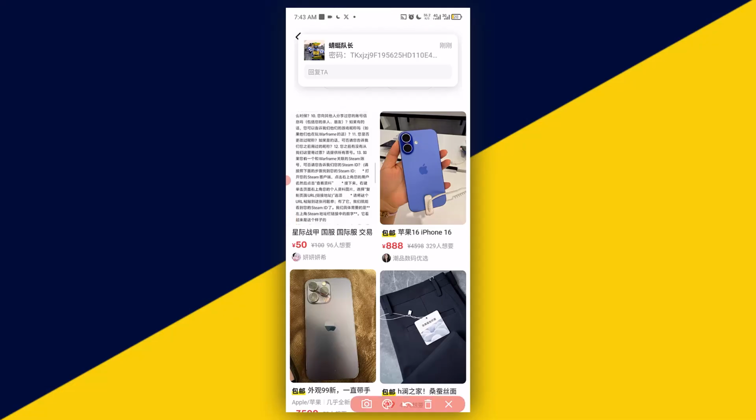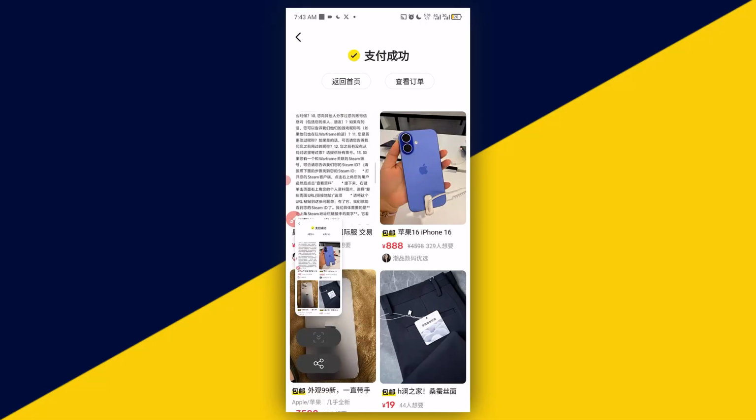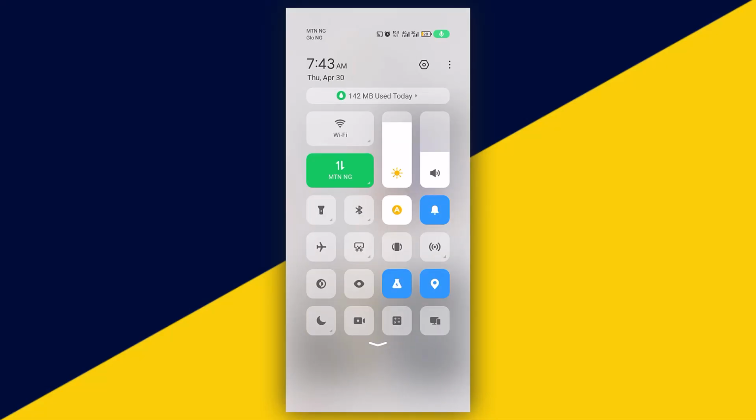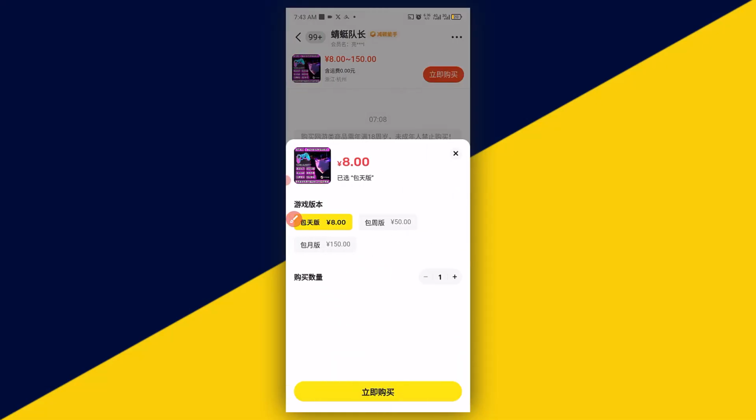Now payment is done successfully. Next thing I'm going to do is screenshot the proof of payment right here. I have to make sure I click on here to go back. Then click on here to close this tab. Boom. And we have the product detail as the case may be right here. And this is exactly what we paid for.